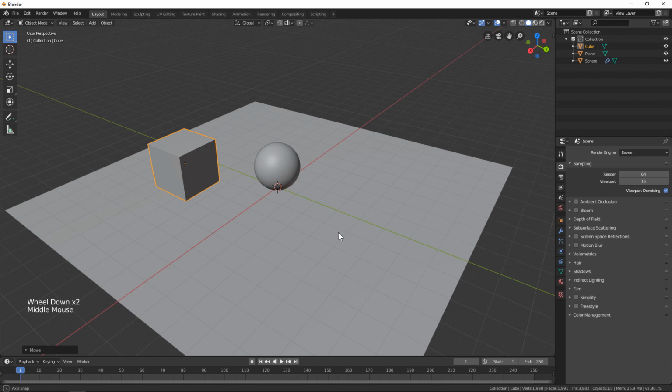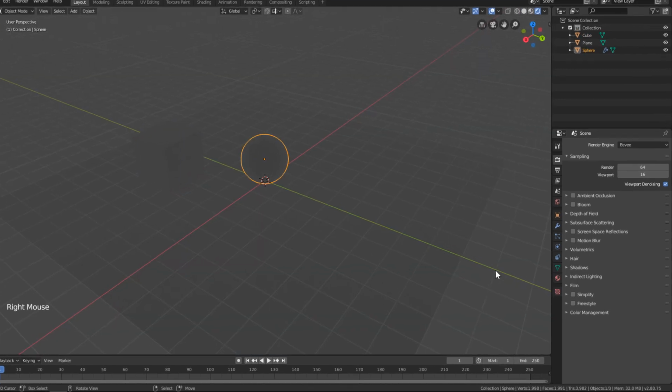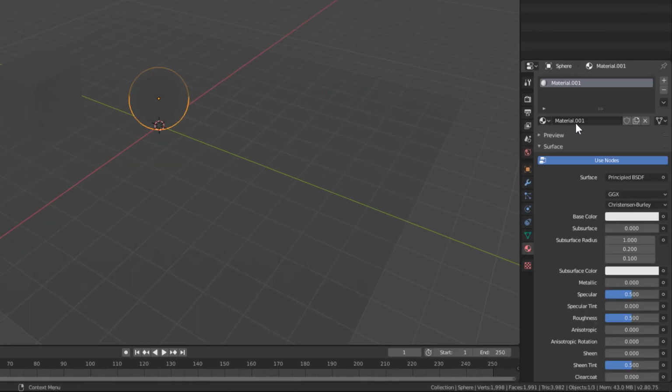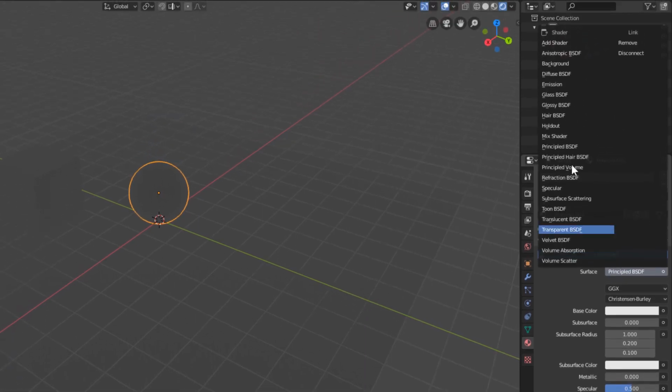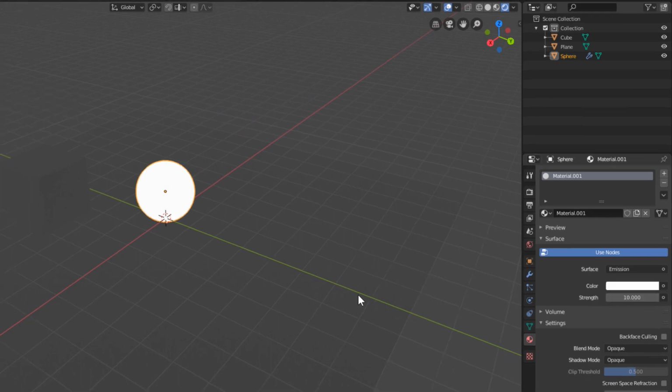Now our base scene is ready, and now we have to create materials for this scene. For that, first, turn your viewport into rendered. Select the sphere, and go to the Material tab, and create a new material for it. Created material has a principled shader for its surface. Click and change it into the emission shader. And set its strength value to 10. You can see there is nothing happened.